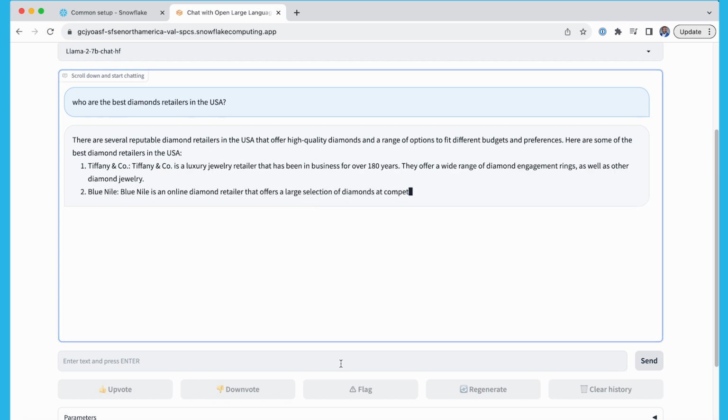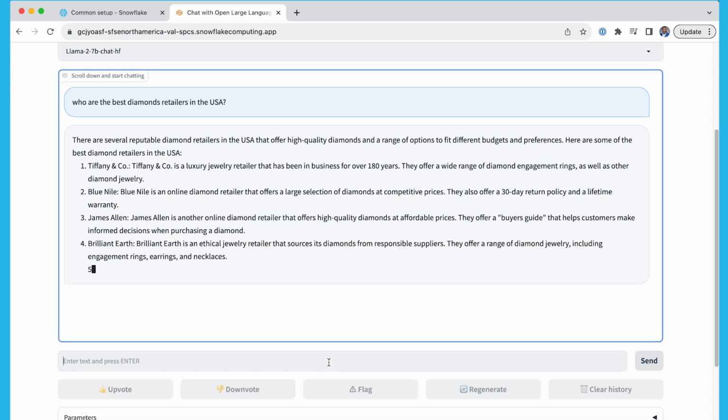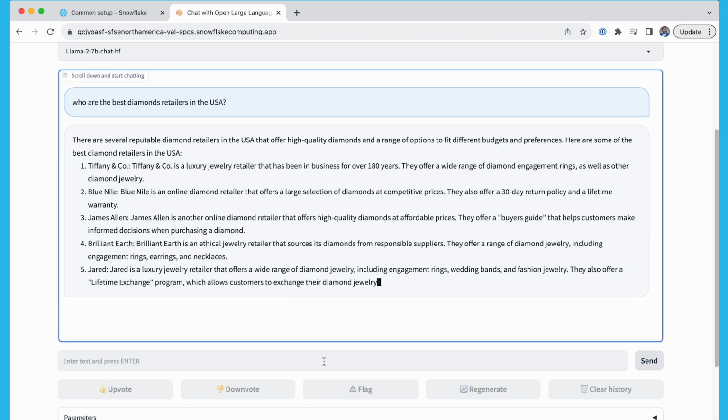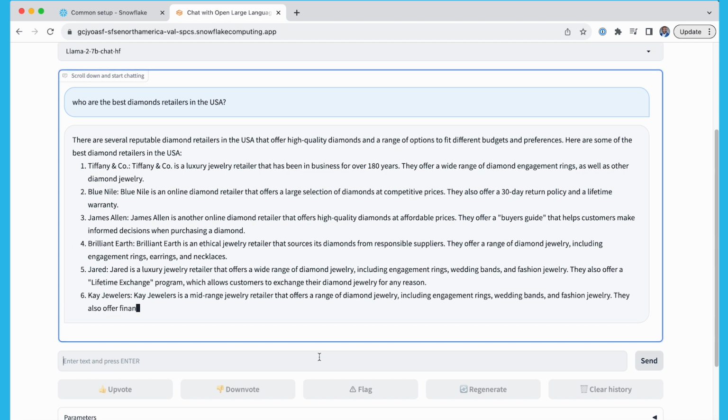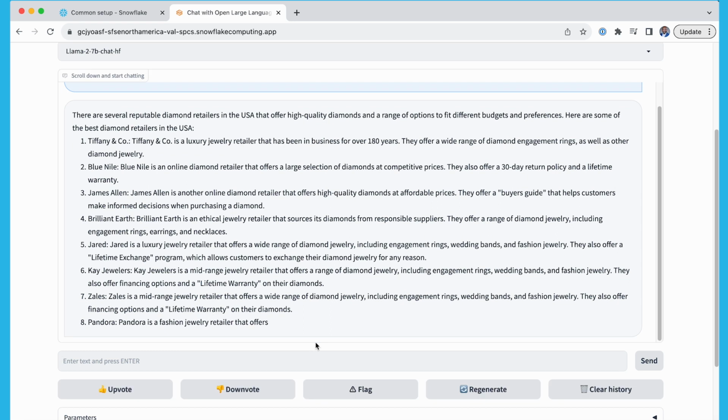Okay, so the LLM lists a couple of diamond retailers. Some of them are familiar to me. I've heard about Tiffany and Company. I've heard a little bit about Blue Nile, although I've never actually bought anything from them. I've never heard about James Allen or Brilliant Earth. But I find Brilliant Earth interesting because according to the Llama 2 model, Brilliant Earth is an ethical jewelry retailer that sources diamonds from responsible suppliers. That's very interesting to me. So I want to learn more.